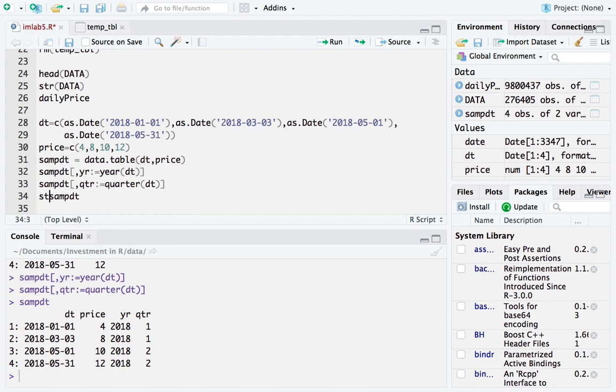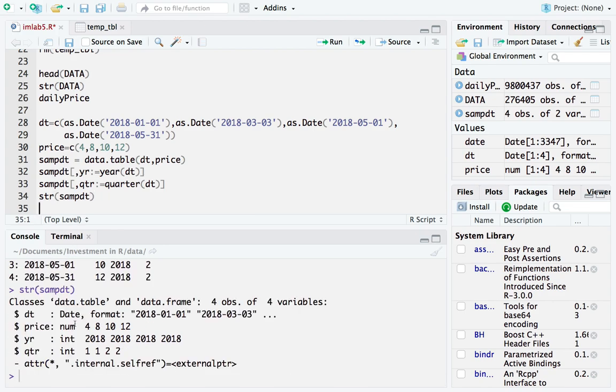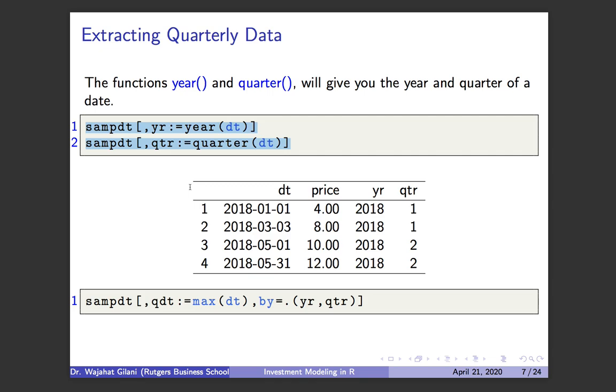If we simply do an str command on sampdt, you can see that when the year and quarter functions ran, it gets those values back as integers. Now, it's important. We need both the year and quarter because it helps us differentiate the dates, and not only by year, but the quarter as well, which is what's necessary for it to map up with our fundamental data, okay?